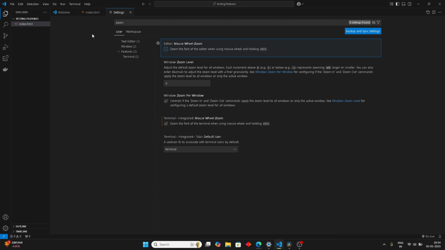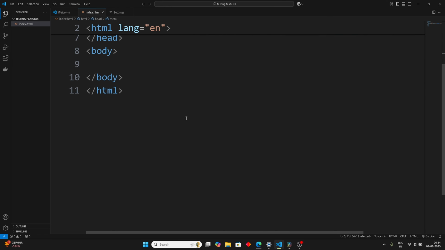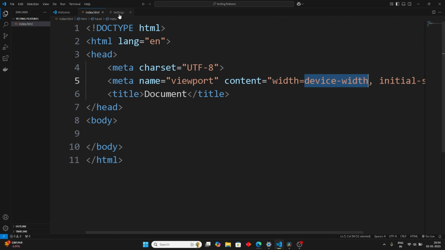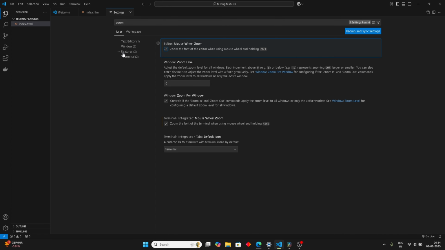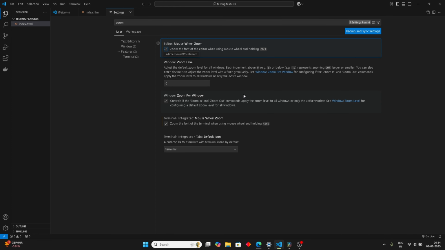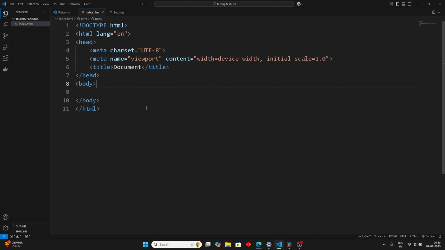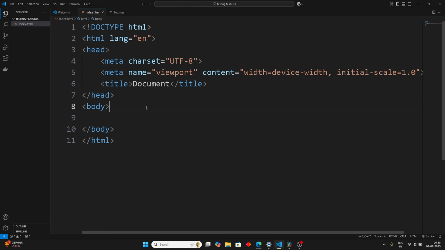And if I uncheck this, then I will not be able to scroll through Control plus scroll button in the mouse. And if I check this here, I will be able to scroll in the editor. So this is how we can enable the scroll feature in Visual Studio Code.